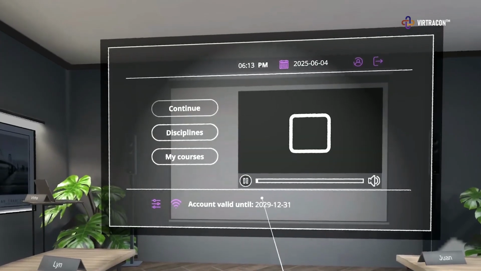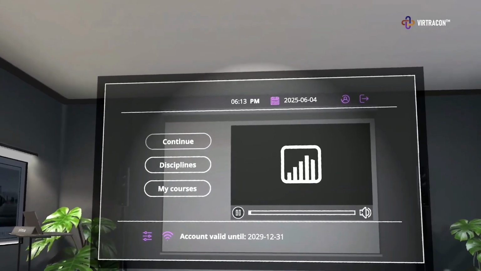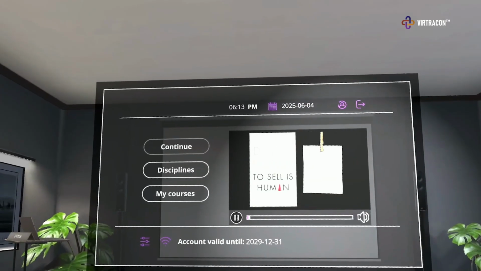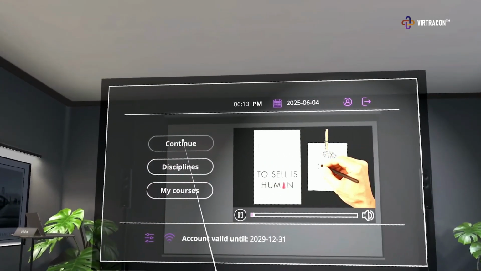The home screen provides a helpful overview. You'll find a short intro video and, in the top right corner, your account information and login options. You will also see the Continue button in case you have previously paused a module.